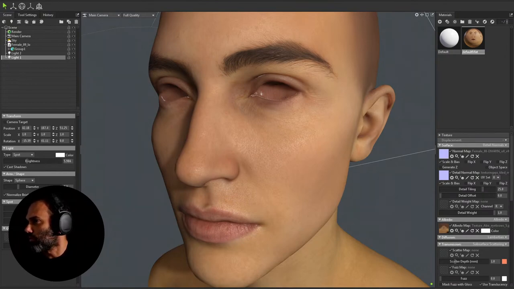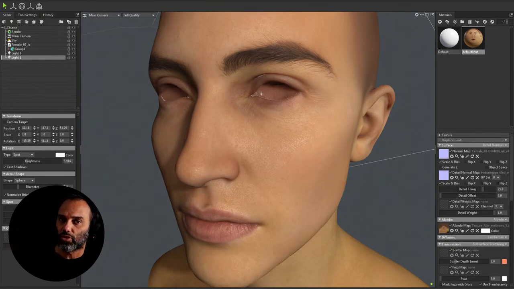West Richens, which part of this is equivalent to the coat in Arnold? The specular map is what you put in the coat in Arnold. Soft and subtle for every aspect of the character. Yes, Iceman, that's exactly it.